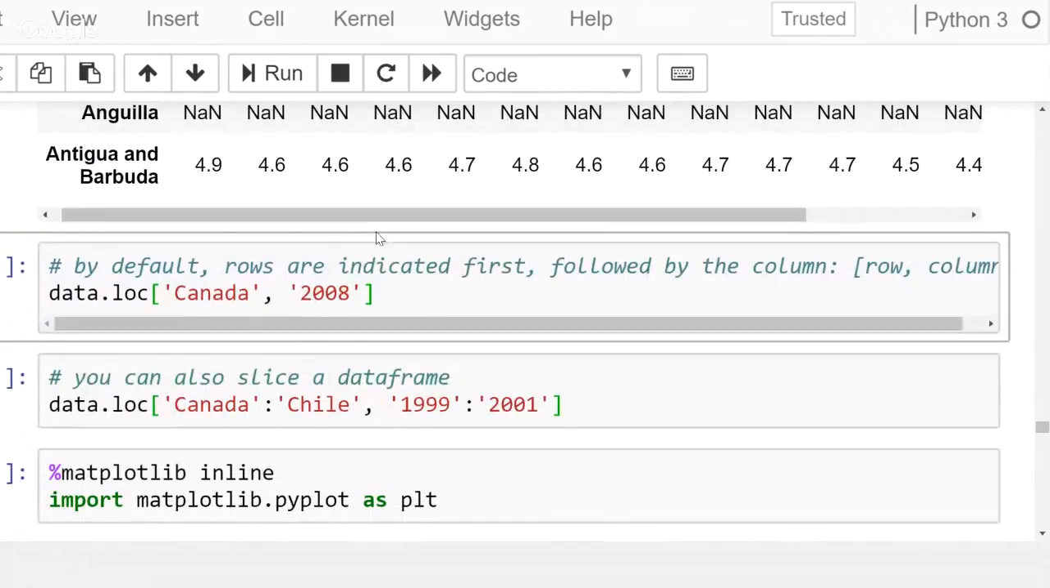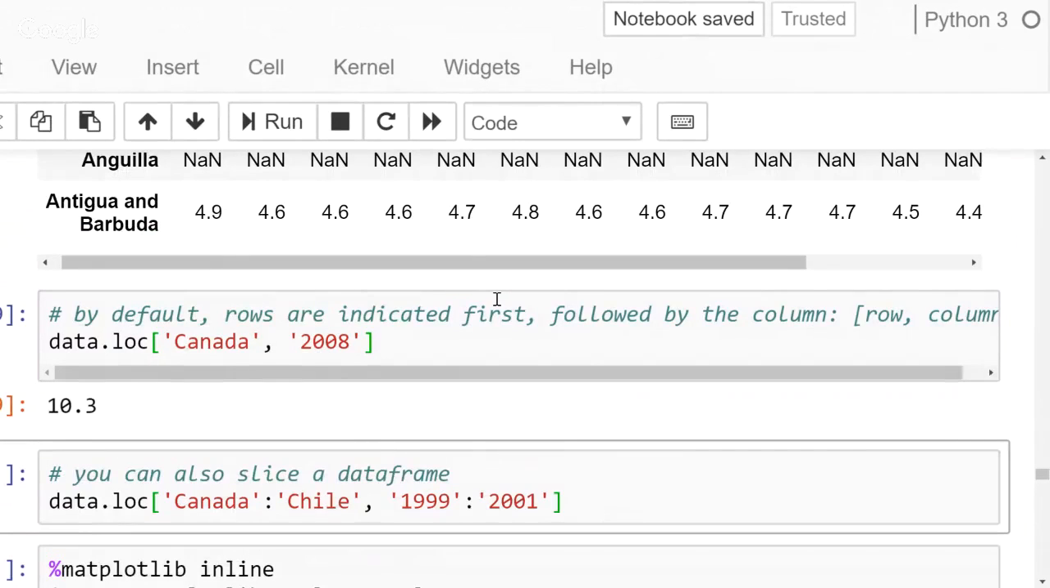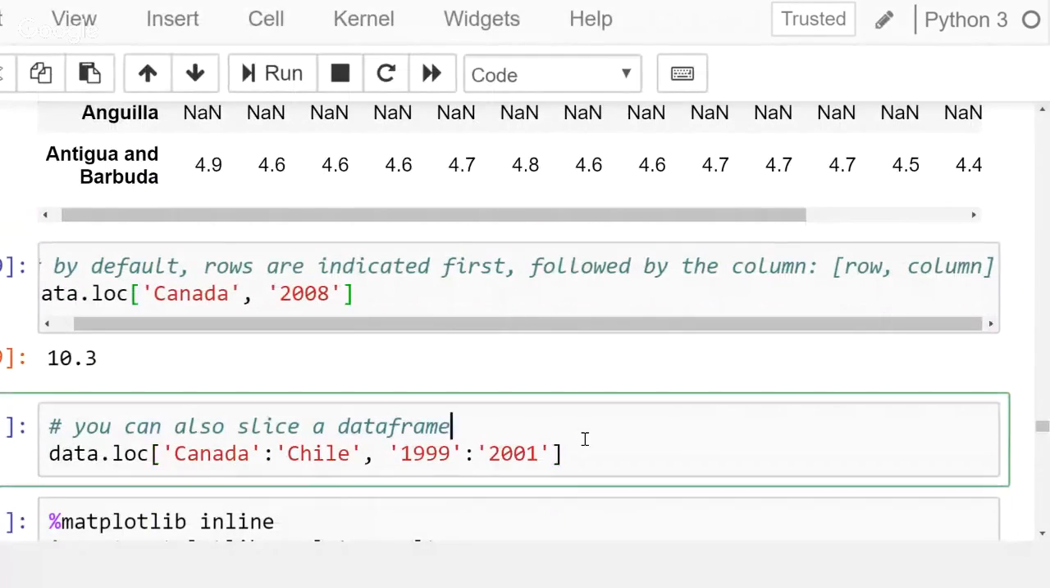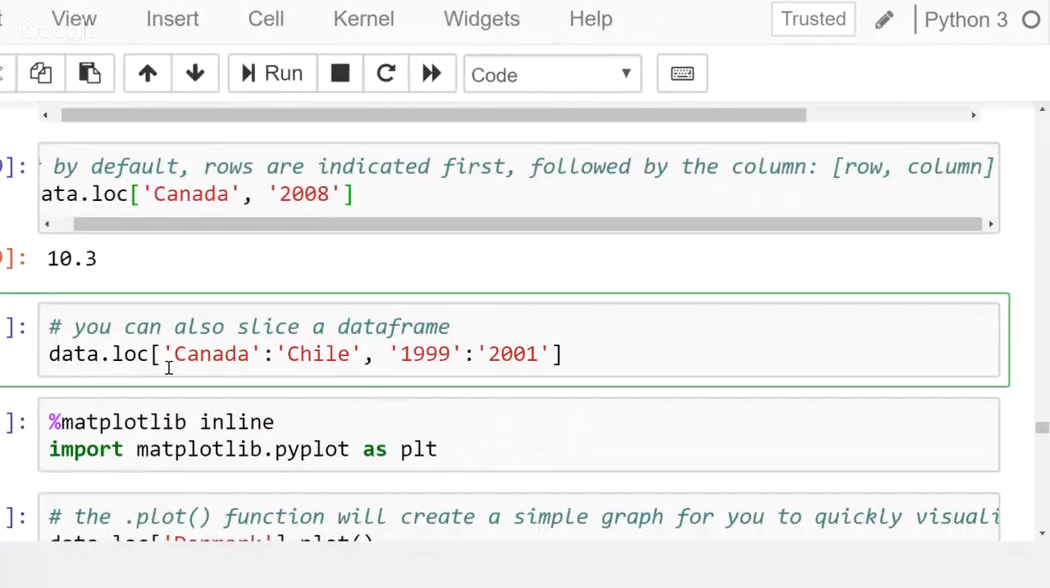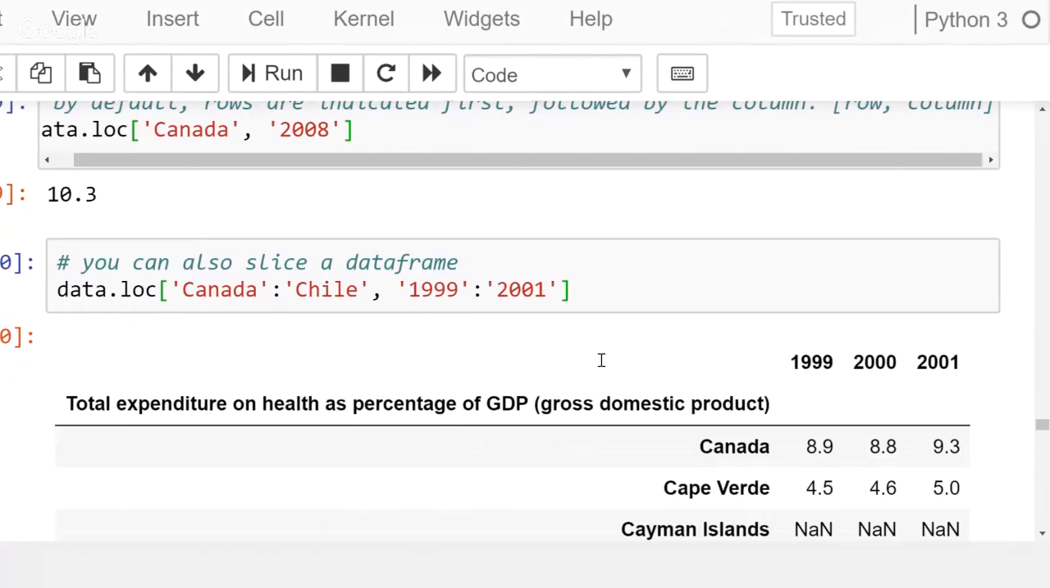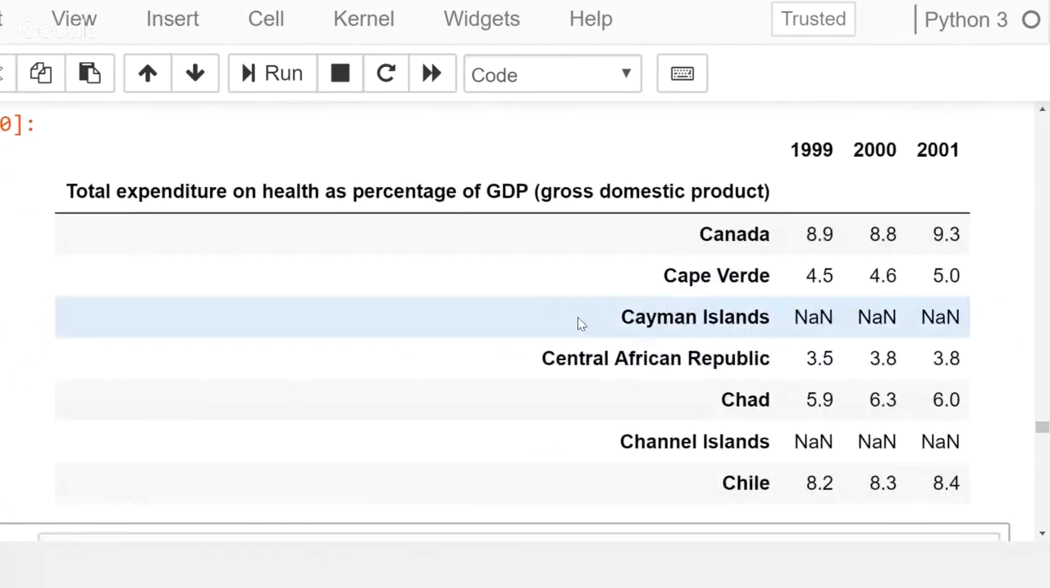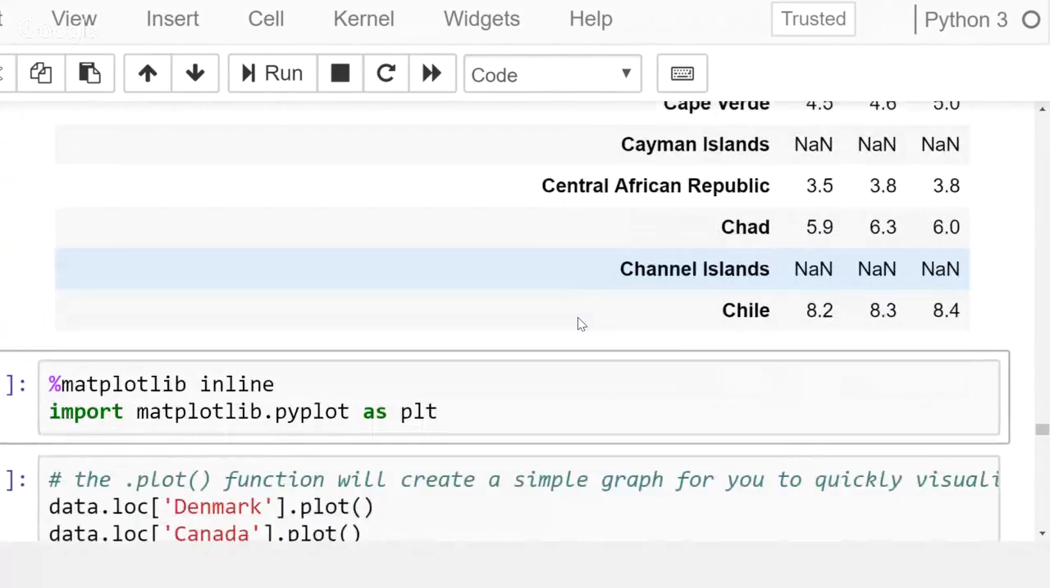Okay, so now if you do your DataFrame.loc, it's basically defining the location in the data set. First you give the index, in this case our country name, and then the column. So we're going to see the value for the index of Canada for the year 2008. You can also take a slice of the data, so from Canada to Chile for the years 1999 to 2001, and it'll show you the data just for the slice you indicated.